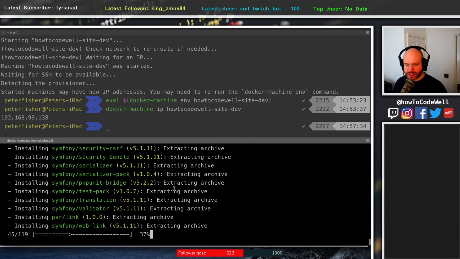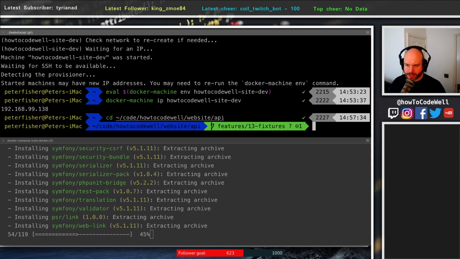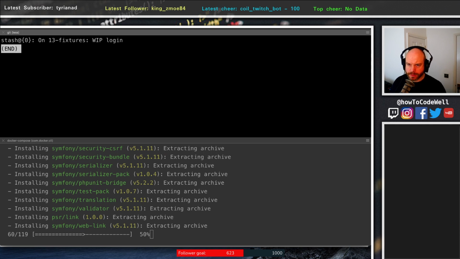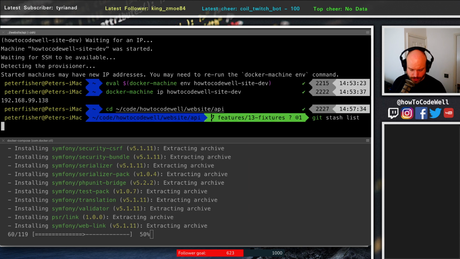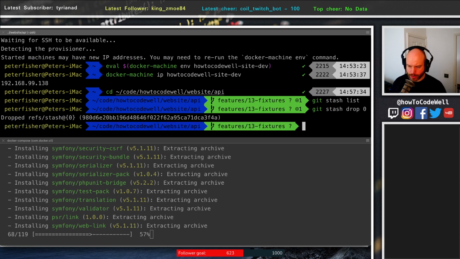Hopefully. Now, whilst this is going through, because this is going to take a wee bit of time, I think we're going to also take a look at the API, which is here. And we've got something on the stash. What have I got on stash? Git stash list. Is it list or show? WPI login. I think that's old. Let's drop it. Yeah, it is old. Stash drop. There we go. Okay, let me pull that down. Git pull.